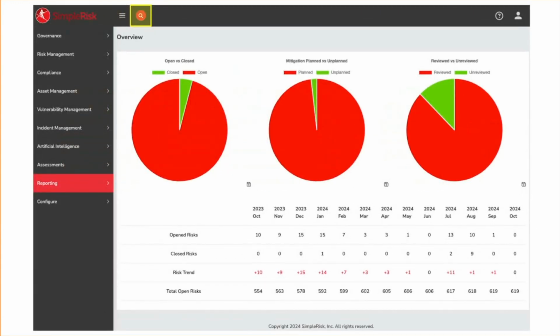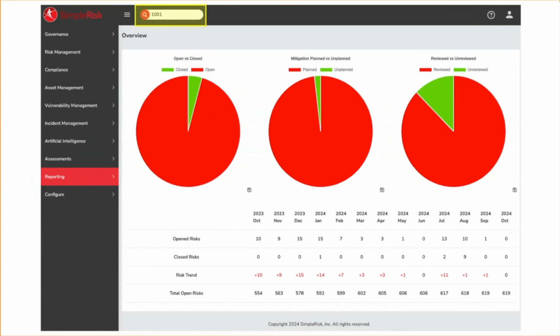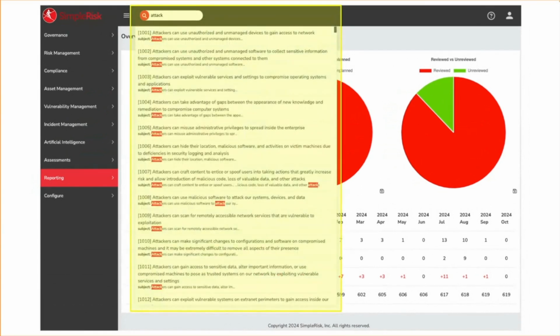At the very top of the screen, you're going to see a magnifying glass icon. If you click this magnifying glass icon, it will open up a search field. Now you can search for a risk ID and the system will bring you to that risk ID. But with our advanced search extra, you can also search for keywords. It'll search the system for that word and it'll bring up a menu showing the list of all the places you can find that keyword.